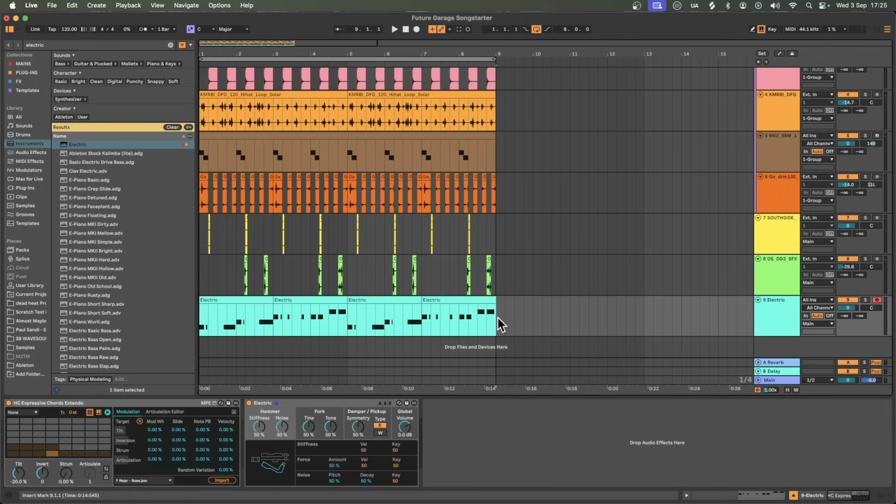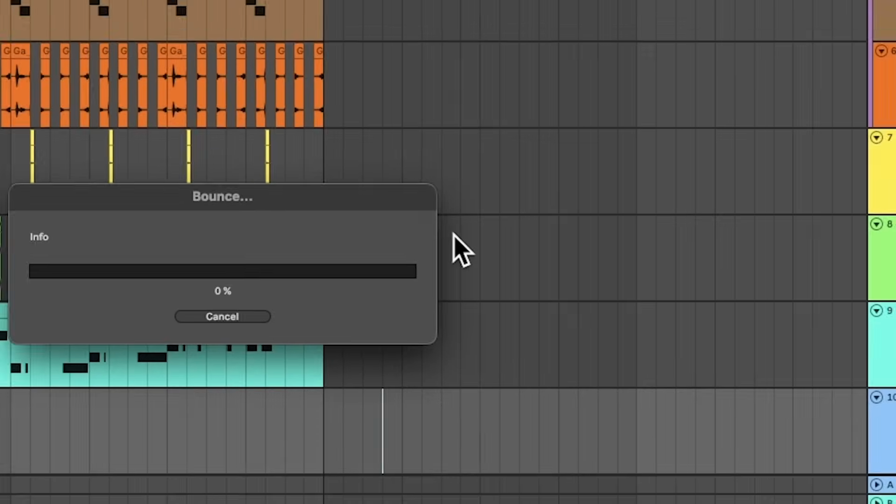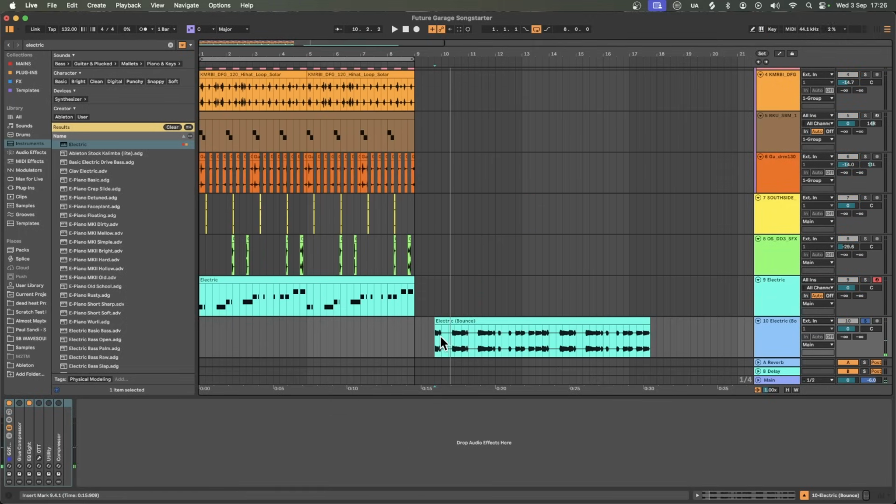So an example of that, you can see that I've recorded some MIDI in via our HC Expressive Chords Extendo over at the Patreon. I could highlight this, Command J to consolidate it, Command C to copy it, and then on a new audio track, I could just right click and paste bounced audio. Straight away, you can see that MIDI that I've recorded as audio.